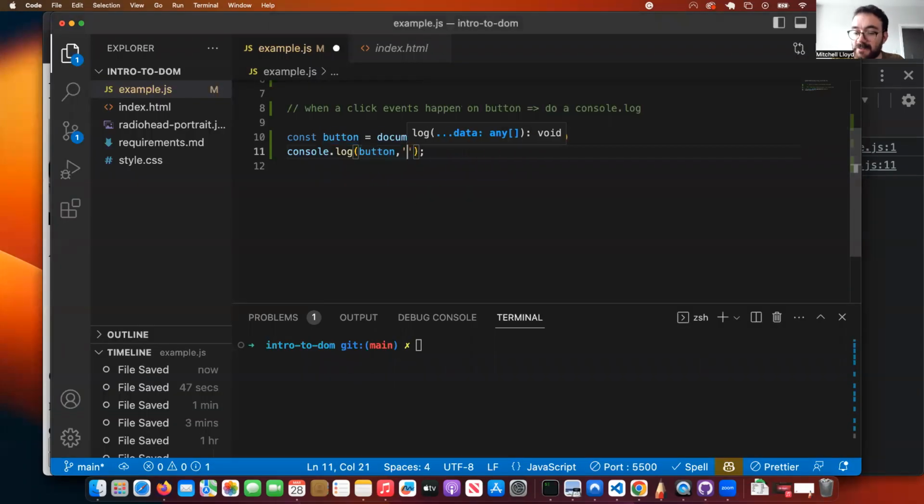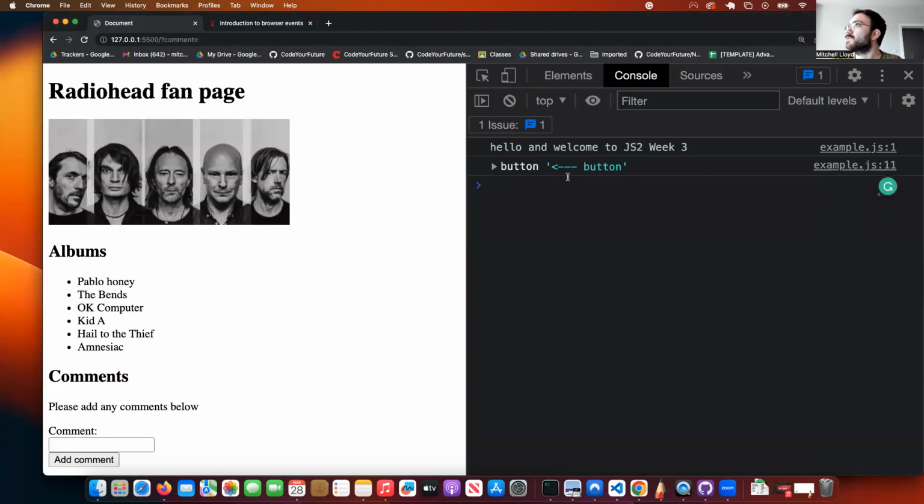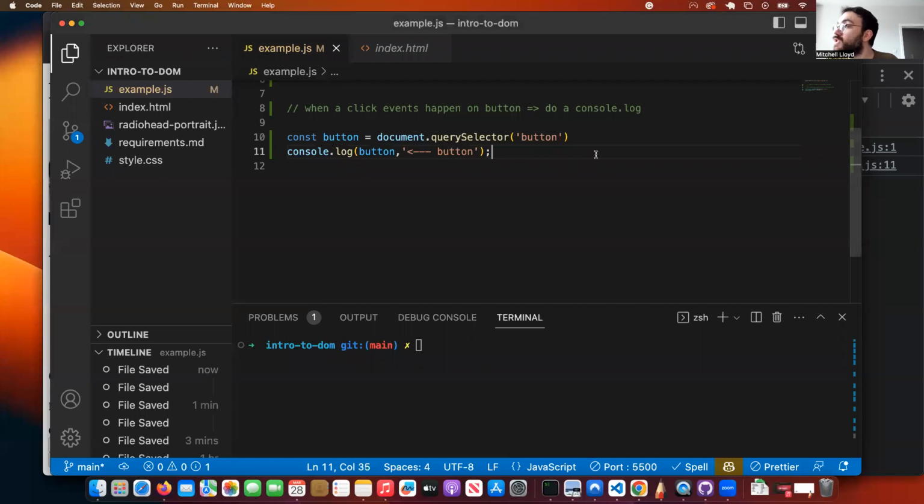Just to prove that, I can even add a string to this, just to make it absolutely clear that this is what we are dealing with. And indeed, you can see that string appearing here, and we're getting a log of that button object. Awesome. So once we've done that, now we want to say that when this click event occurs on the button, trigger a console log. So how can we do that?